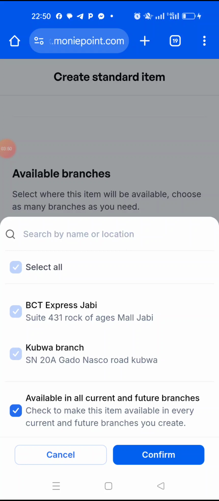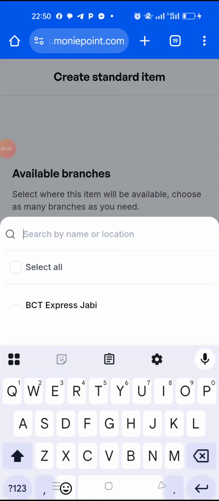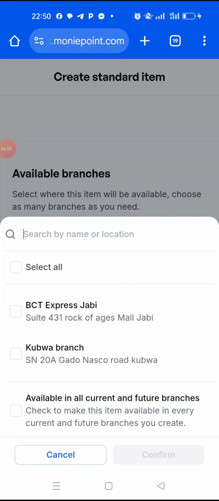You understand? So if I don't want it to appear in all the branches, I will unselect this one. I will unselect it first, then I will now select the branch where I want this to be. So it means if I select this branch, this ampiclox now will only appear in this branch. So let me select the Jabi branch, then confirm.